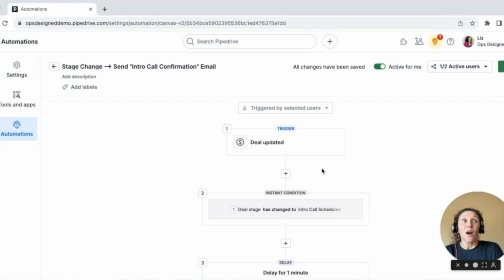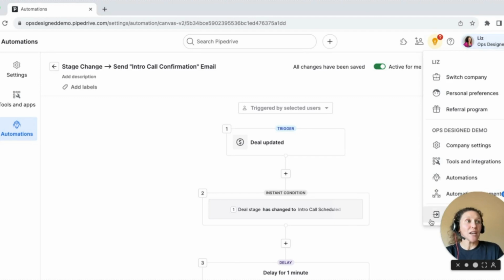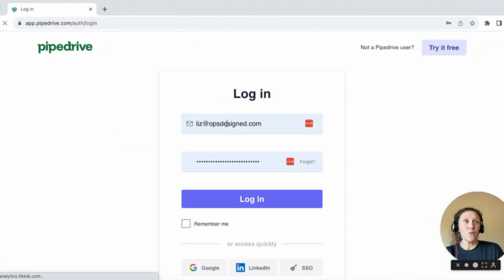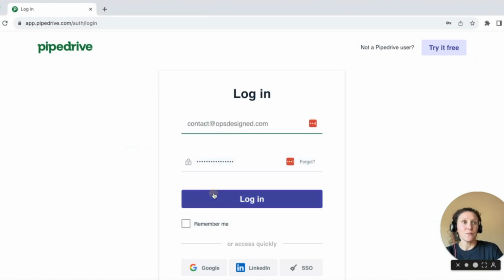Great. Now, John has to activate the automation. We can't turn automations on for other users. That's just a security setting that Pipedrive has. So what has to happen is John has to activate this automation. So in order to do that, I'm going to just log out here and I'm going to log in with the other account.